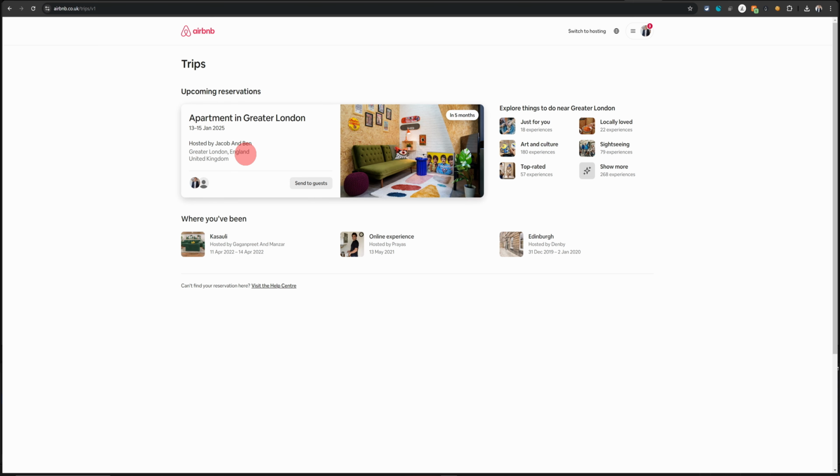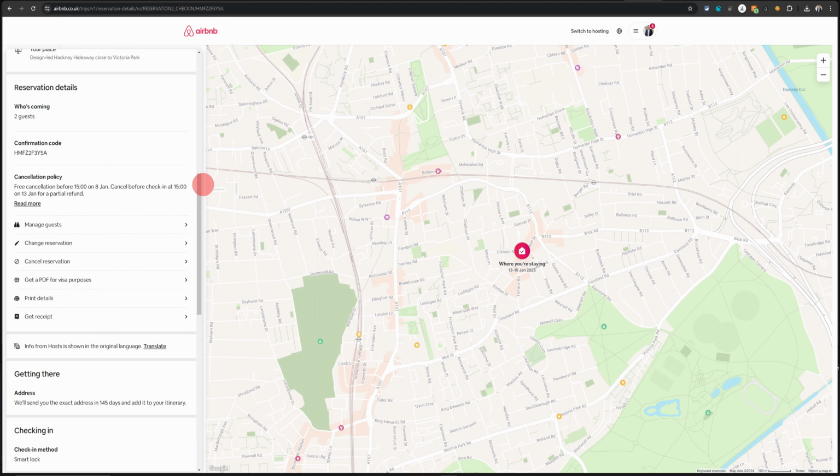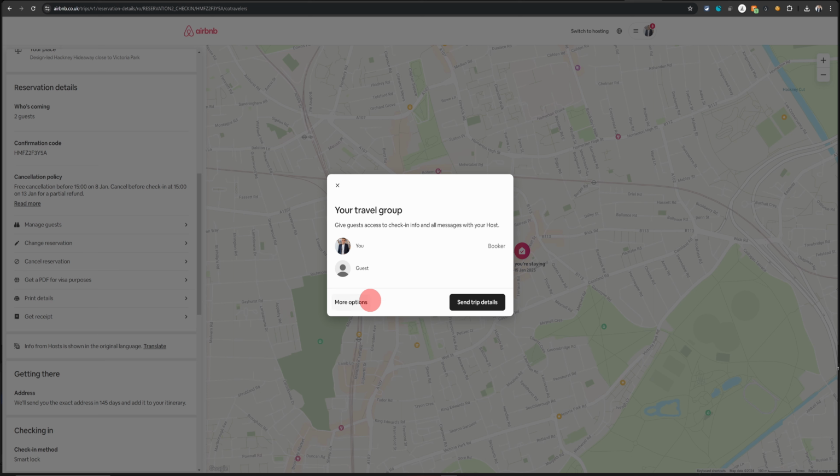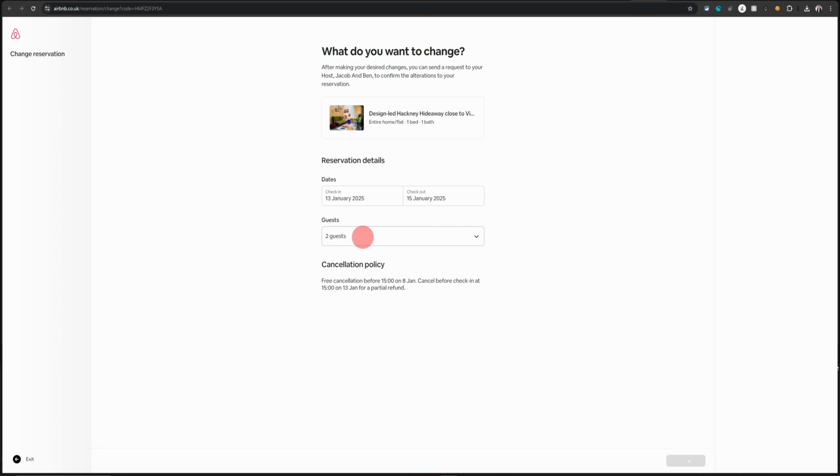Click on the reservation that you want to change and that will open up the reservation details page. On the left hand side, keep scrolling down until you see this option, manage guests. Click on that and on this pop-up click on more options, which is on the left bottom corner, and here the second option is change guest count. This is where you will be able to change the number of people you have booked on your reservation.